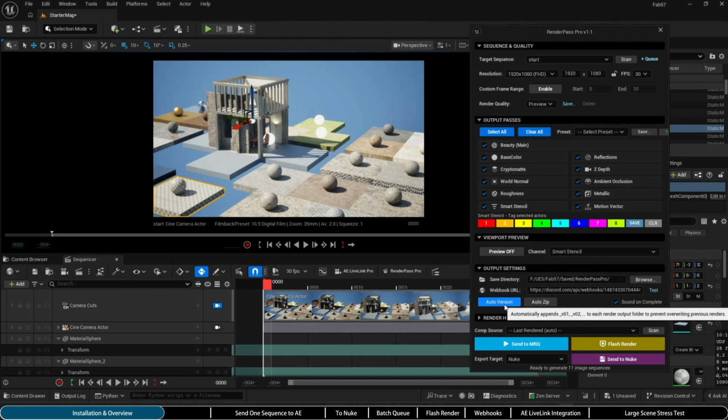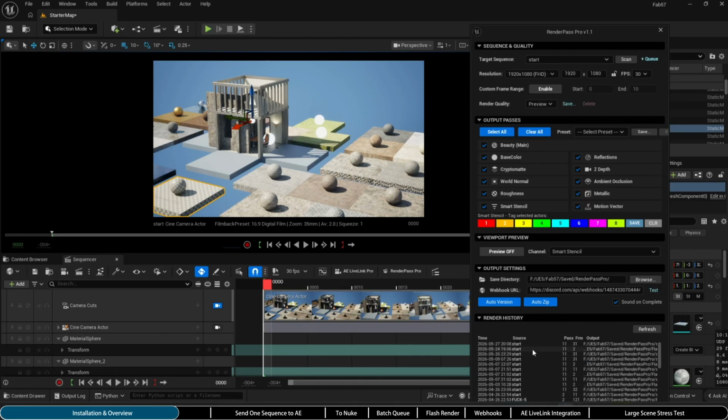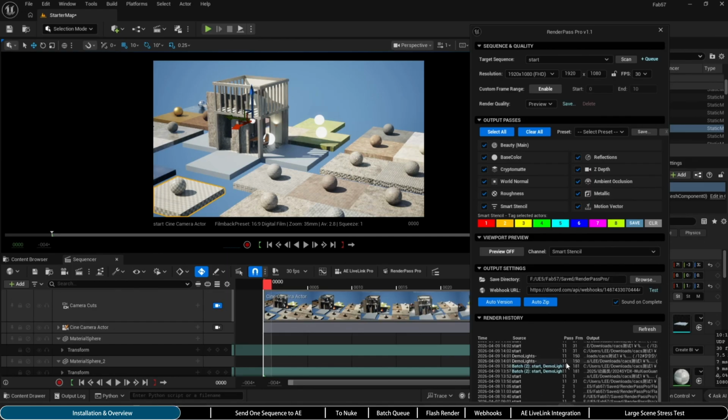This is easy to understand. For example, if you render the first version, it will add a timestamp at the end, showing what date and time it was rendered. The Auto package feature automatically zips the files after rendering, making it easy to send to colleagues or keep as an archive. This will play a sound after rendering to remind you. Below that is some render history, so you can see which queues we have selected.